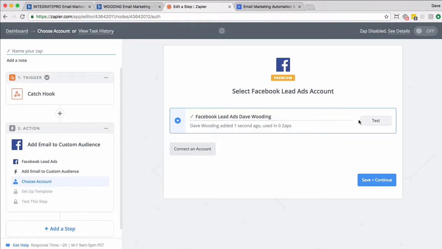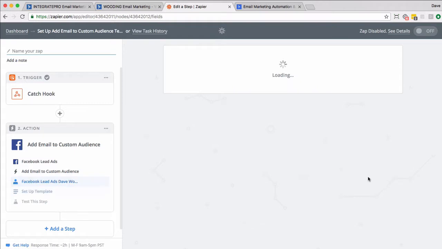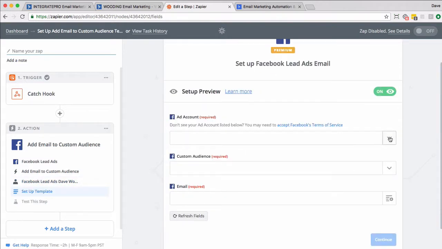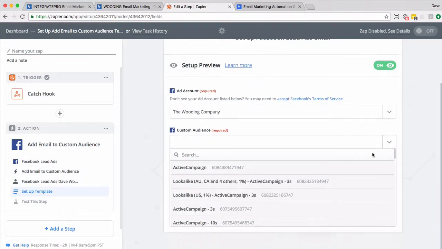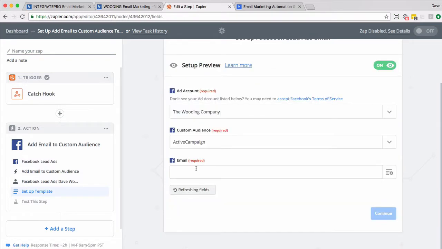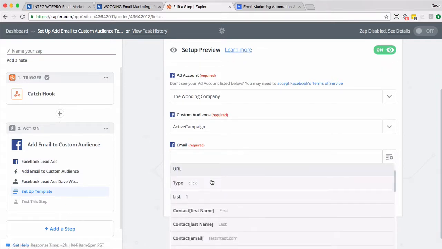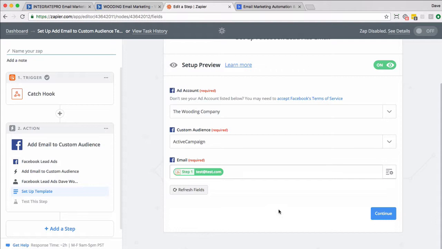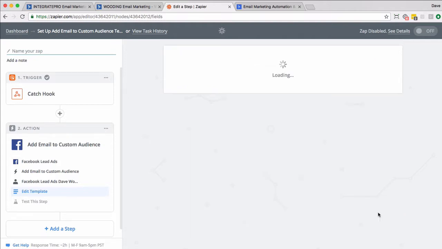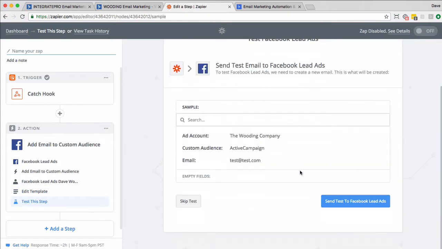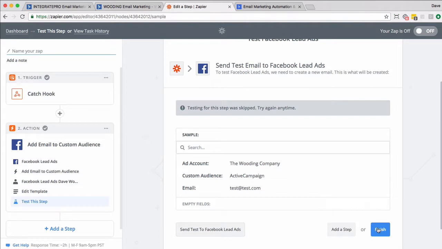Okay. Not a bad idea just to test it to make sure it's connected. Save and continue. And then you need to fill this out. So which account do you want to put it in? Which custom audience? And I don't think I have one. Yeah, I do right there. There's this one I want to do. And then email, which you should have caught from the hook. And right there. And that should be it. I'm not even going to worry about sending over a test. So normally I would do this to complete it, but I'm going to go ahead and skip it and finish.